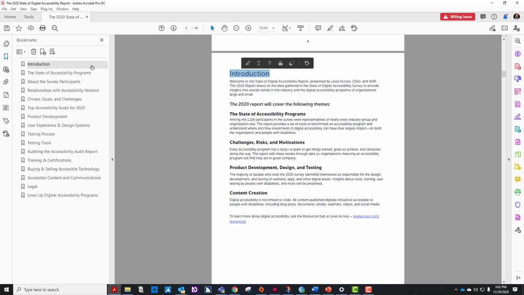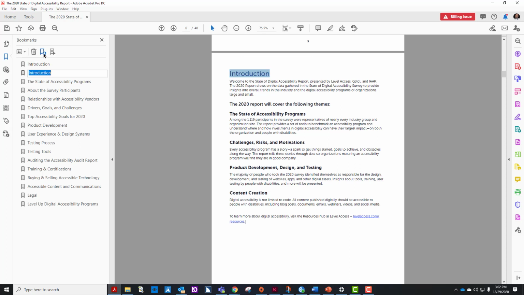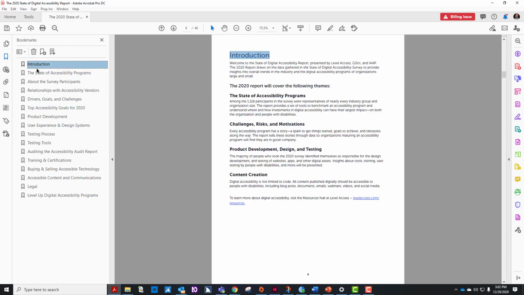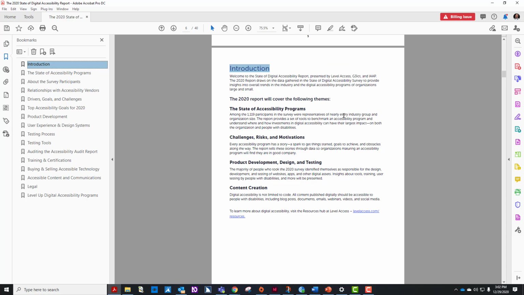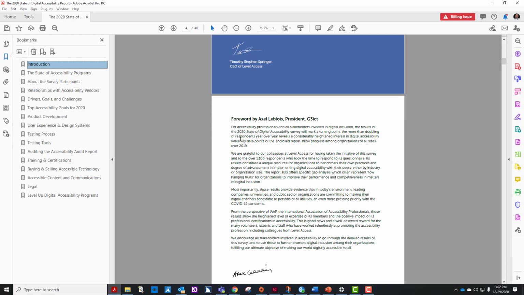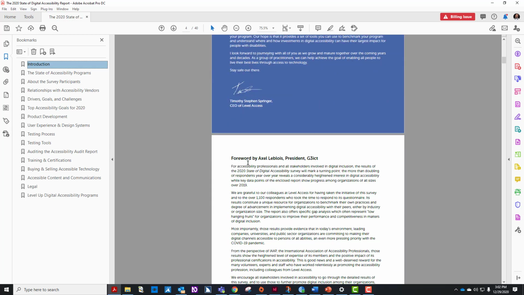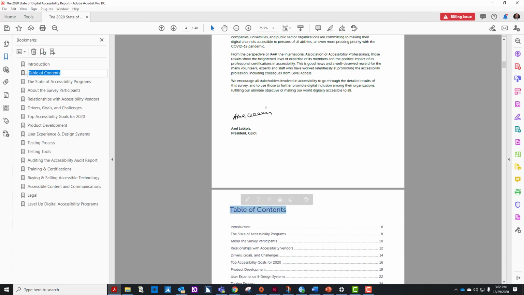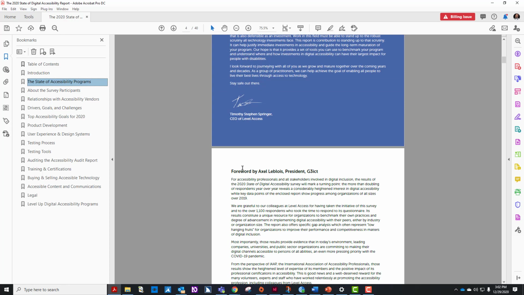So let's go ahead and fix that. We're going to highlight that and do create bookmark. We're going to delete this one, delete. So now when we go there, that works correctly, right? But what we're missing is one for the table of contents and one for the foreword, right? So theoretically, we'd want to have one for the table of contents, and then we're going to move that up in order, right? And then one for the foreword.